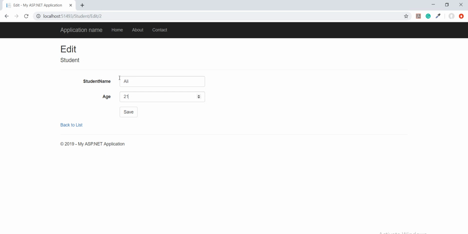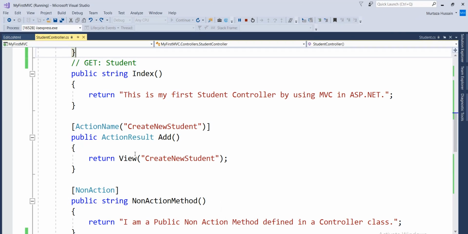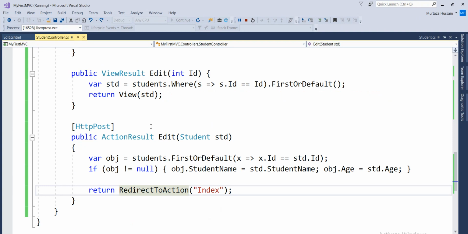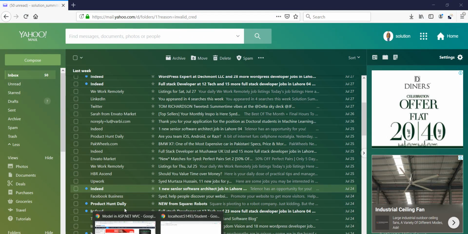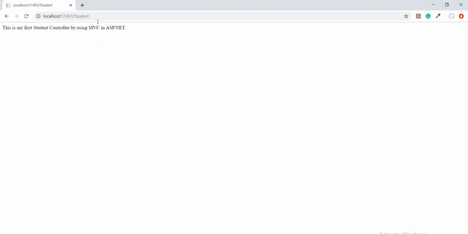I'm going to change the value of this. So let's say 22, right, and save. It will go to the second action method, which was added, and which was called when the HTTP post request came from the browser, and we had redirected it to the controller action index. So you can see what we had in the index method: this is my first student controller by using MVC in ASP.NET. So it has successfully run.